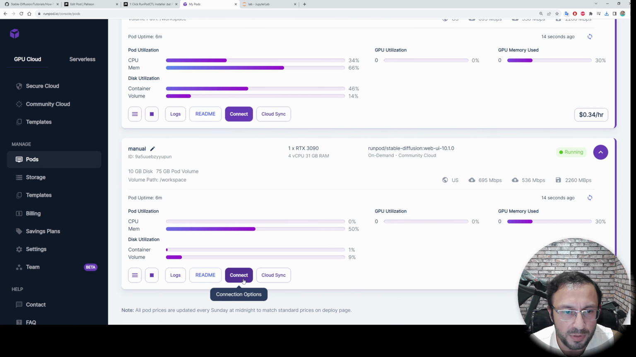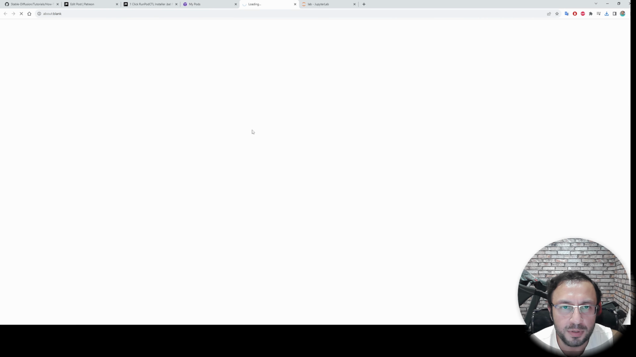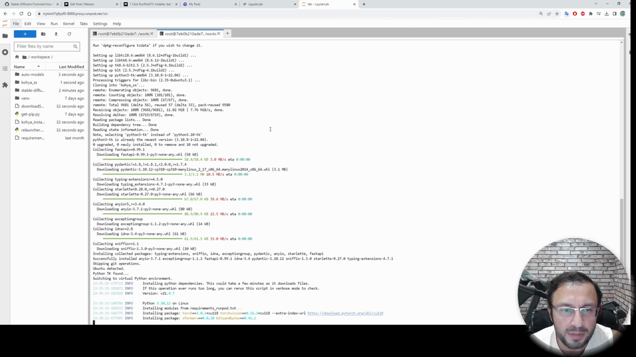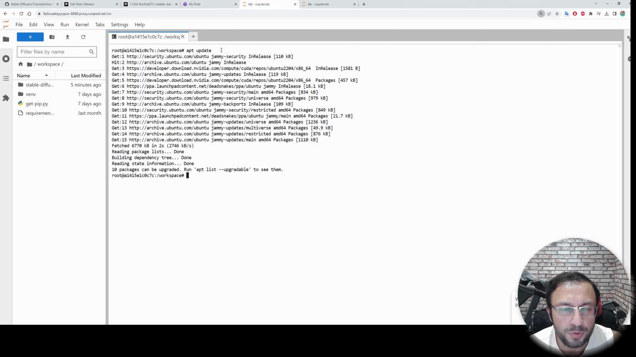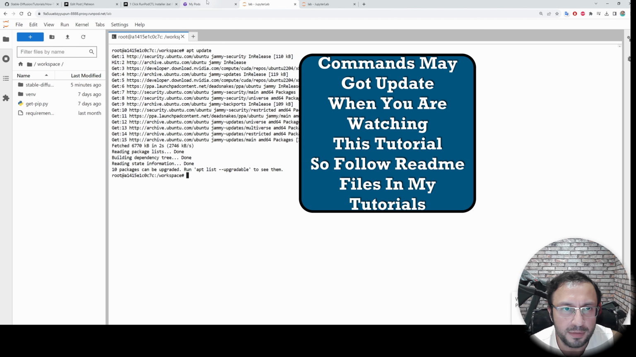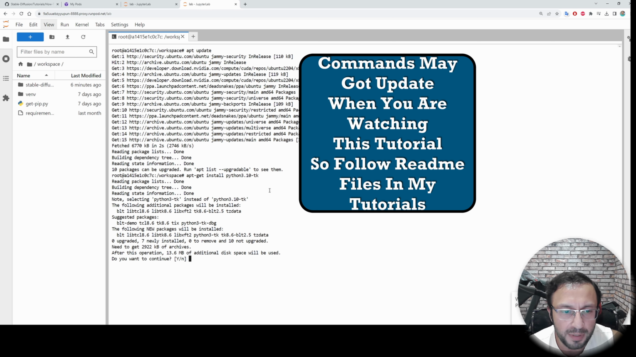Let's connect to our manual installation port, connect to JupyterLab. Meanwhile, automatic installation is doing everything for us. Let's open terminal, paste the command, hit enter. Make sure that command is completely run. Then select the second command, paste it. Do not skip any of the commands.